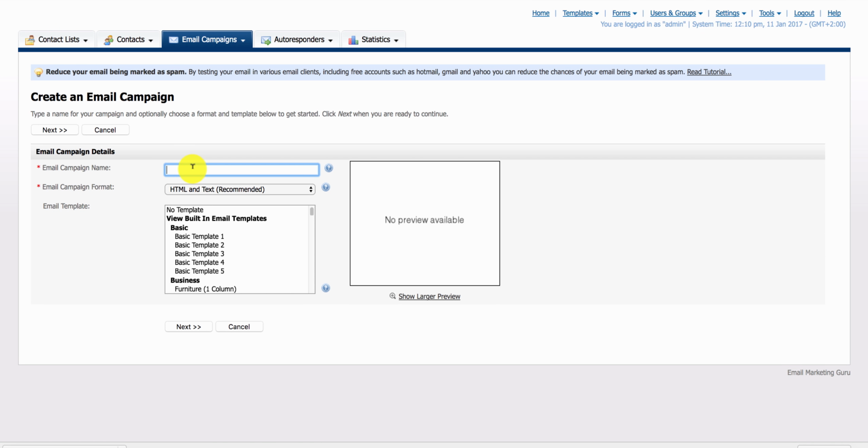This is for your reference, so just call it anything. We're going to call it Campaign A 2017. What happens is that the platform defaults to HTML and text, but you can drop it down. What that means is that the HTML version is a graphic mailer, and the text version is obviously just text without any graphics or pictures.